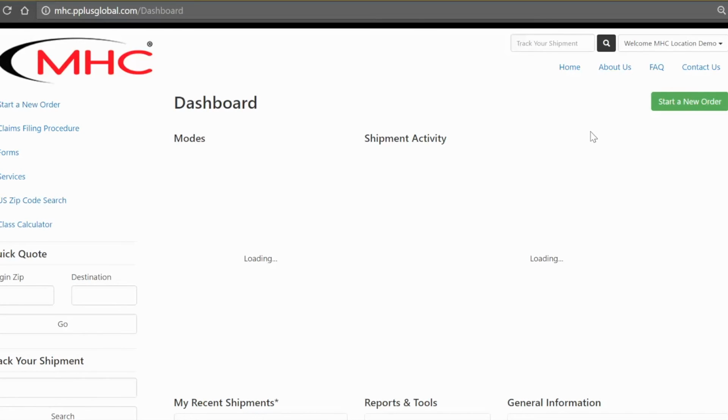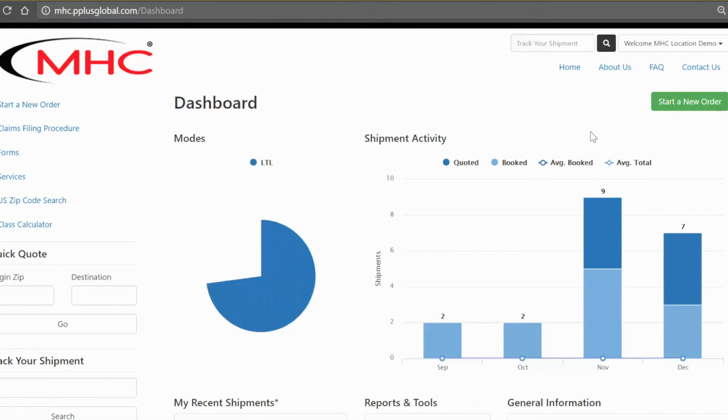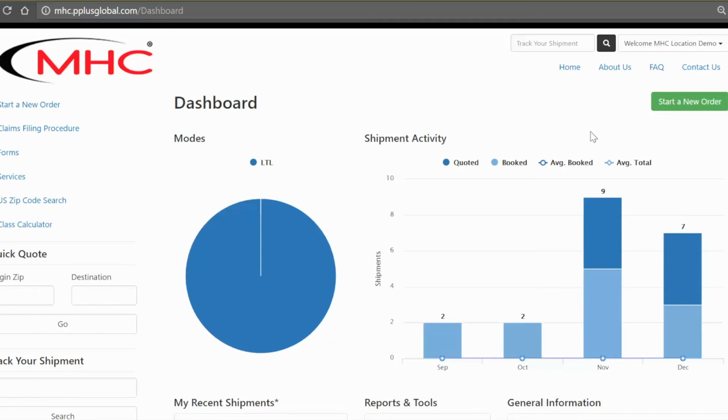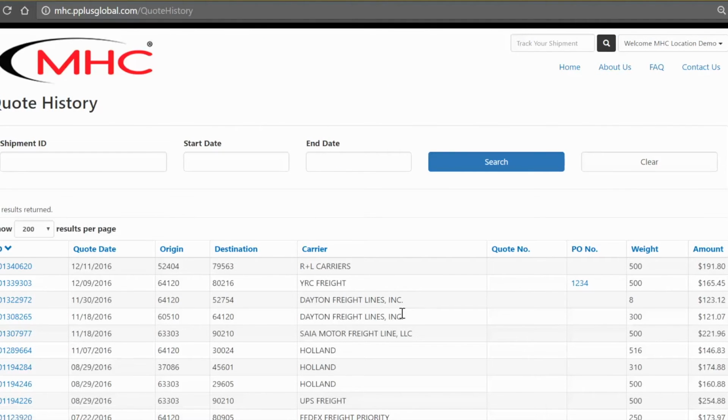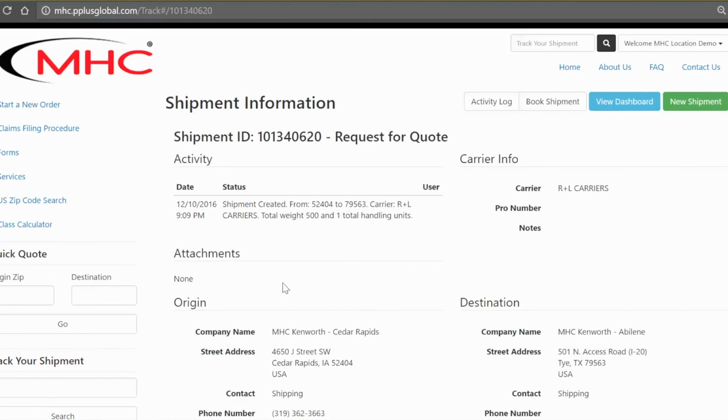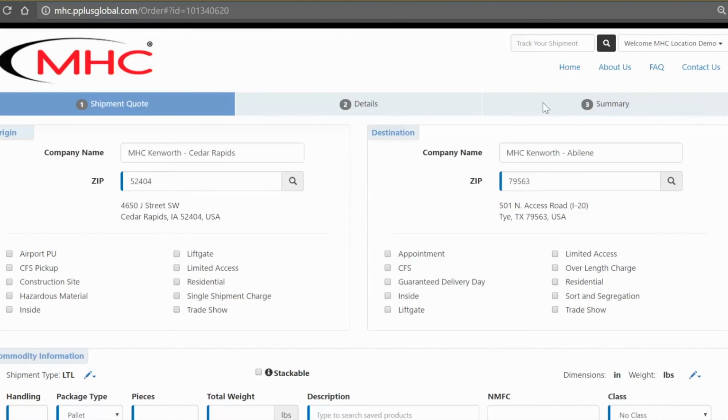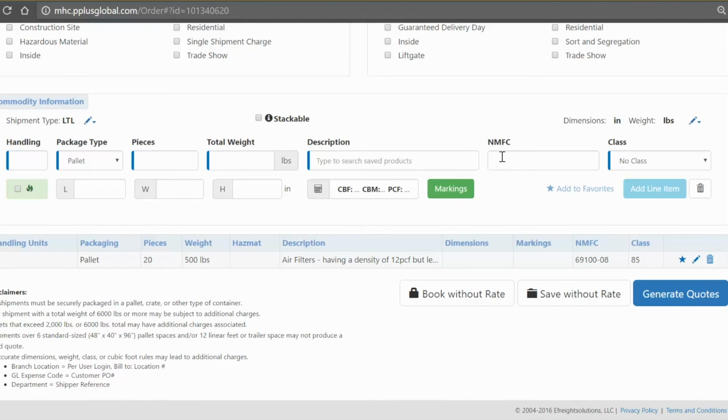So one last feature that we want to display today is the ability to turn a saved quote into a shipment. So if we were to scroll down and click on our quote history and find an older saved quote that we wanted to convert into a shipment, I would simply click on the shipment ID number. And from that detailed quote page, I would want to click on the Book Shipment button. The system will take all of the saved information, load it into that original shipment quote page, and then allow me to generate a fresh quote for that shipment.